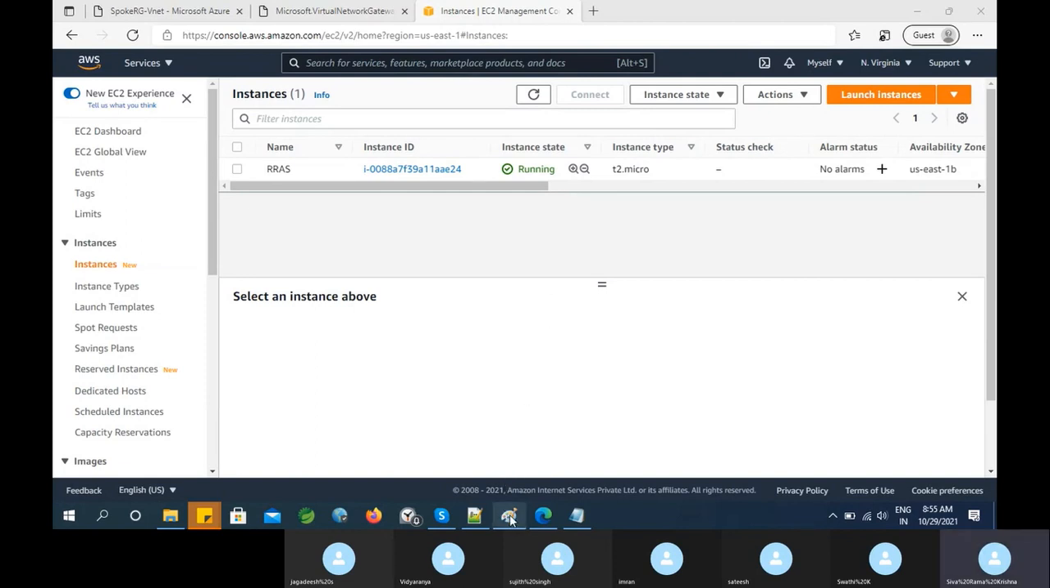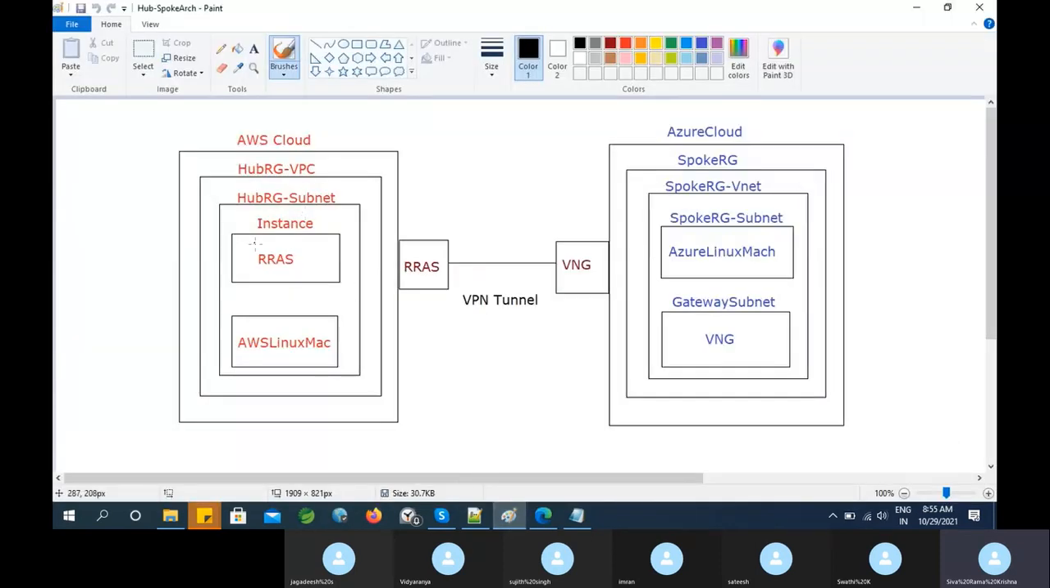So basically, once you access this respective Windows virtual machine in AWS, we need to convert this existing instance to RRAS. Whenever you create two Linux machines, this is an AWS Linux machine and this is an Azure Linux machine. If these two Linux machines are in different clouds and need to communicate, first of all, we need the RRAS concept as well as VNG.